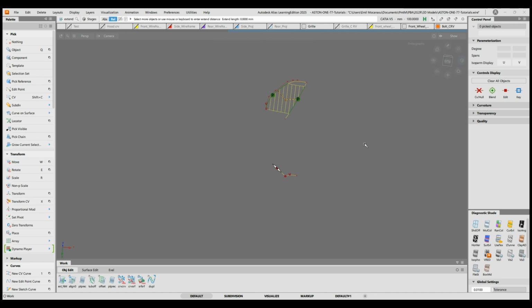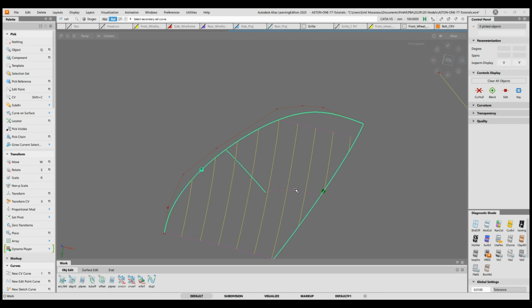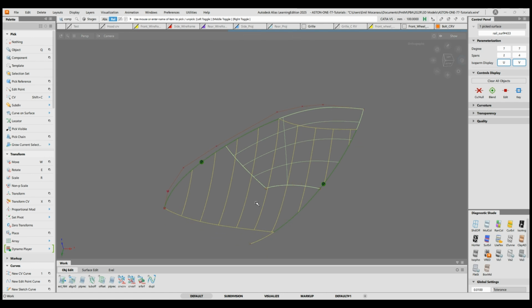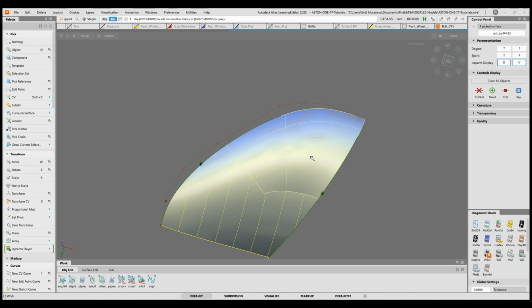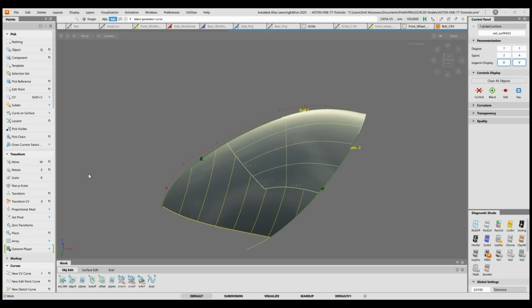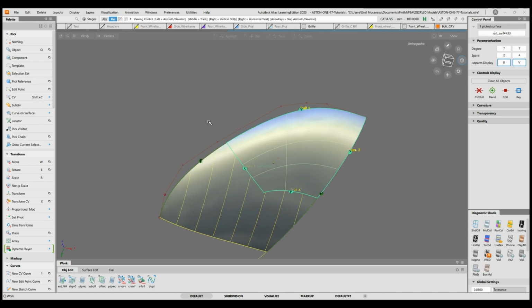Extend this one a little bit here. And now what I want to do is bi-rail these two being the generation curves, and that one will be our rail curves. And now we trim this away, and this is how we close that area. Of course, it's not the best, but it will have to be cleaned up at some point.